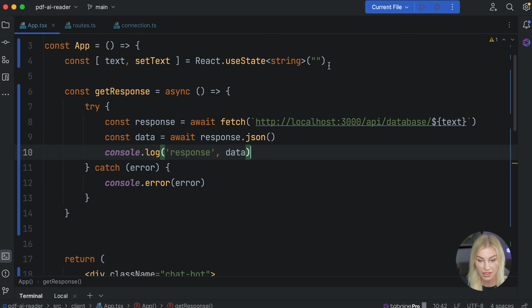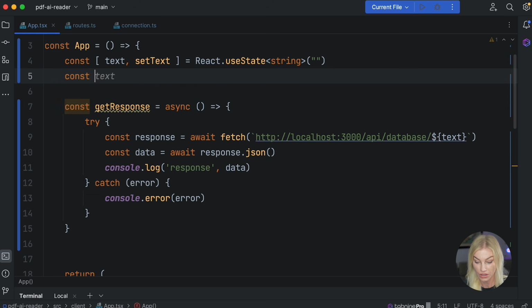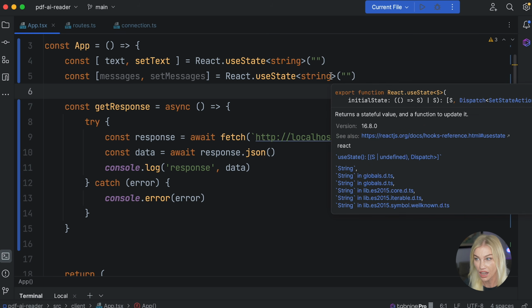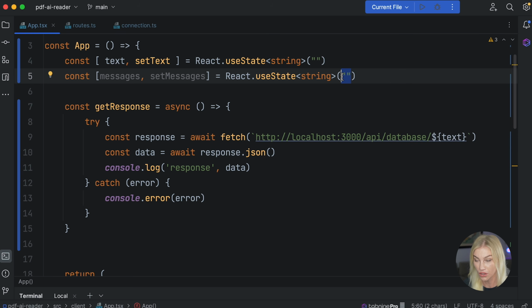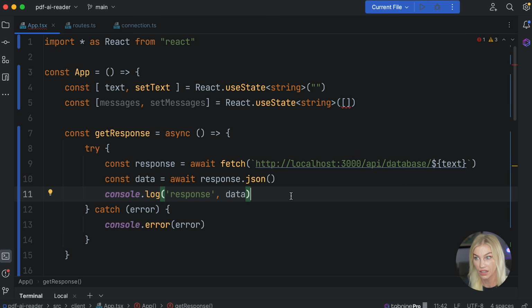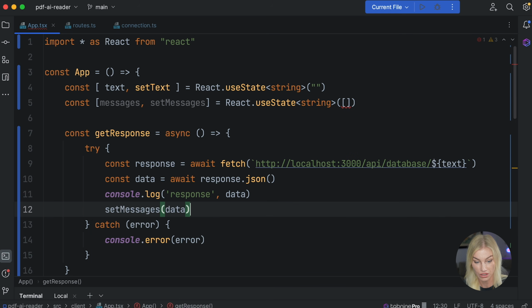I'm going to save it as messages. So const messages, setMessages. This is going to be plural, so just add that S. This is not going to be a string, it's actually going to be an array. So let's make an empty array here. And we are going to essentially set messages with an object. I'm going to use setMessages.